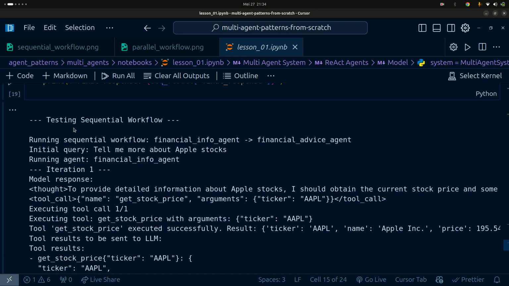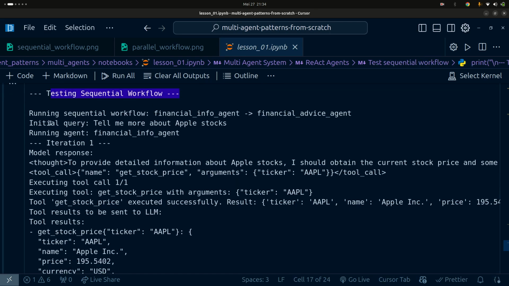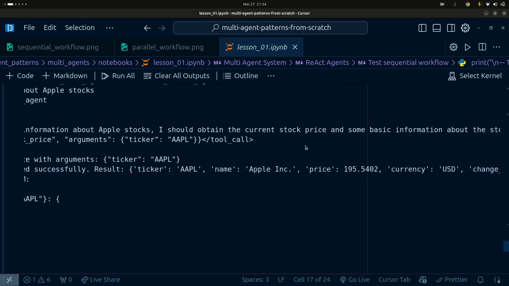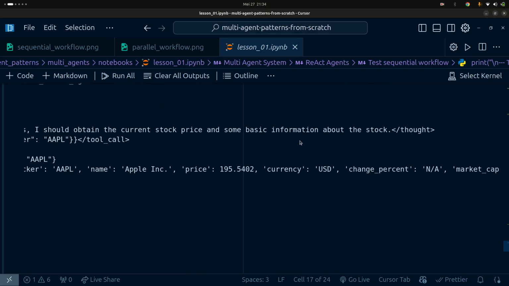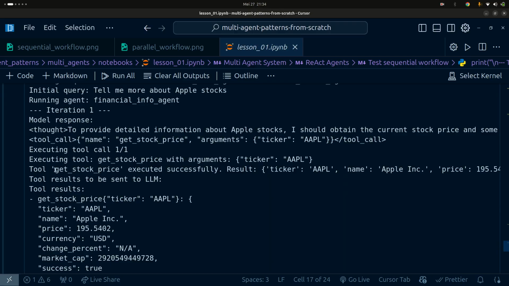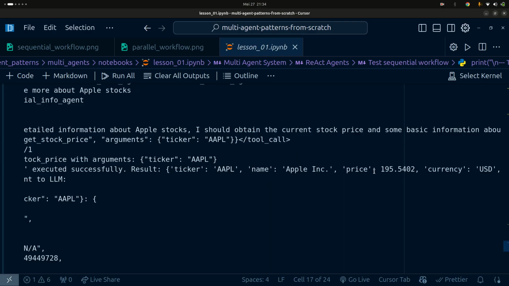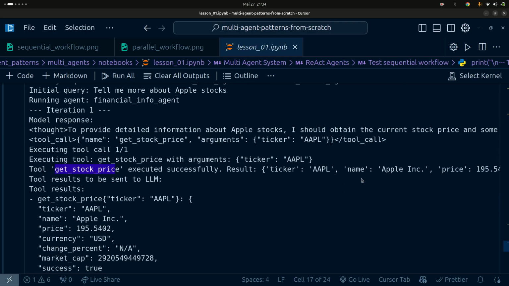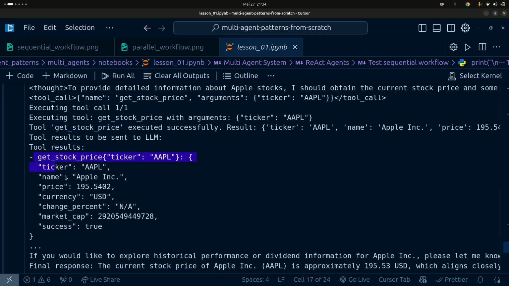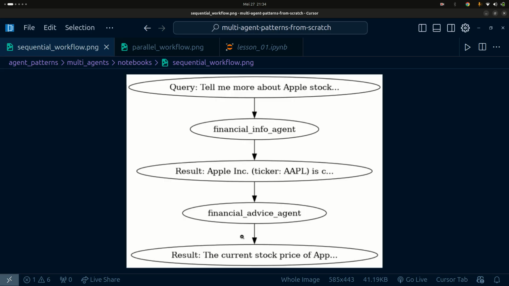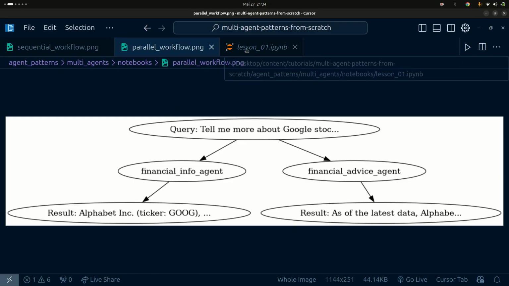If we execute, you can see we have this sequential workflow right here, and it goes ahead and does all the work. You can see it goes to provide detailed information about Apple stocks. I would obtain the current price and some basic information about the stock. So it uses the get stock price tool, executes the tool, passing the ticker as Apple, and then gets the information back. USD and all that, right? It gets the information back, and that information is this one right here. That then gets passed to the next agent, which will then give us the financial advice and proceed like that. That's basically the whole concept behind it.